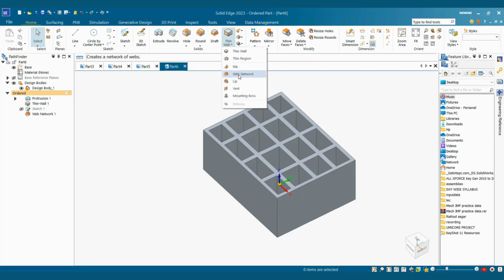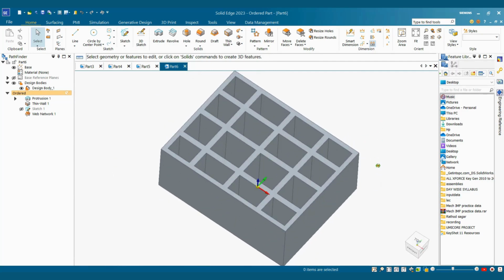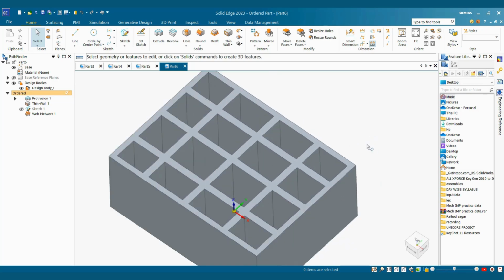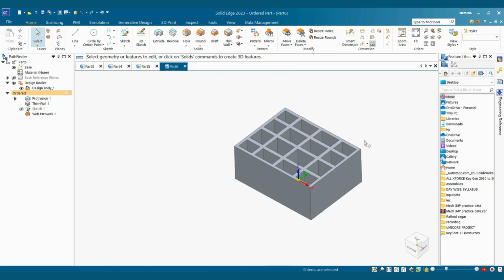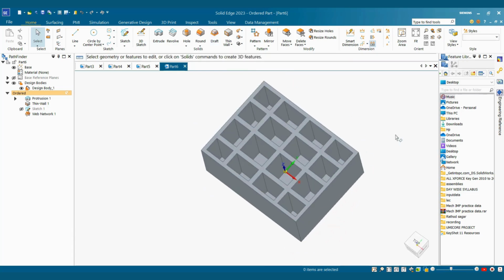It is a kind of rib command only. We have seen the rib command in earlier lectures, but we had forgotten to show this command. That's why we are taking this command in this lecture. So here we have completed the web network command.